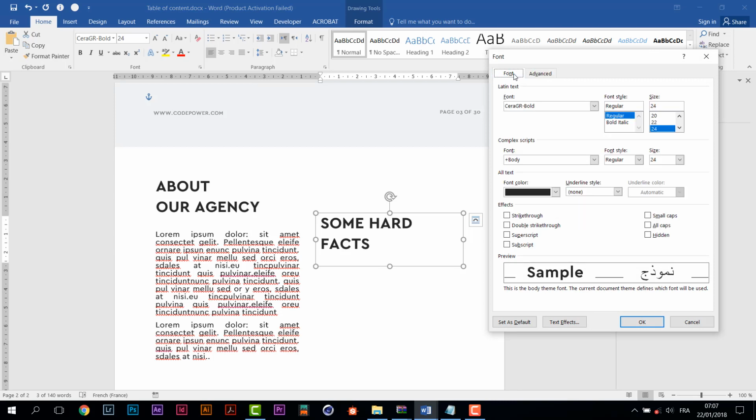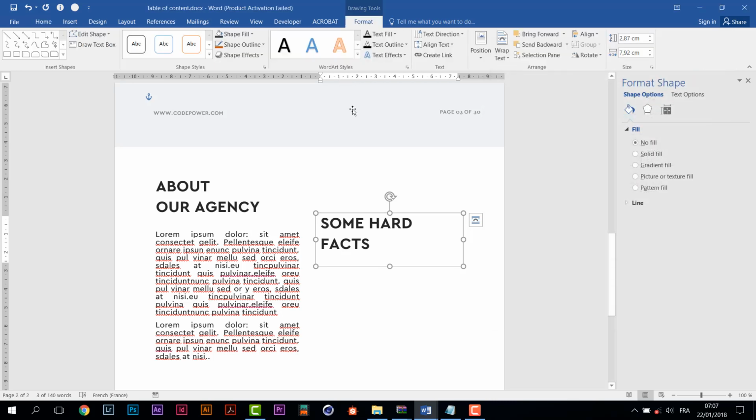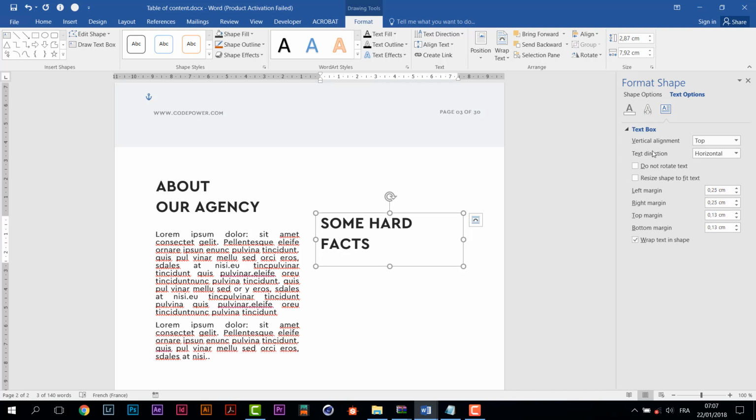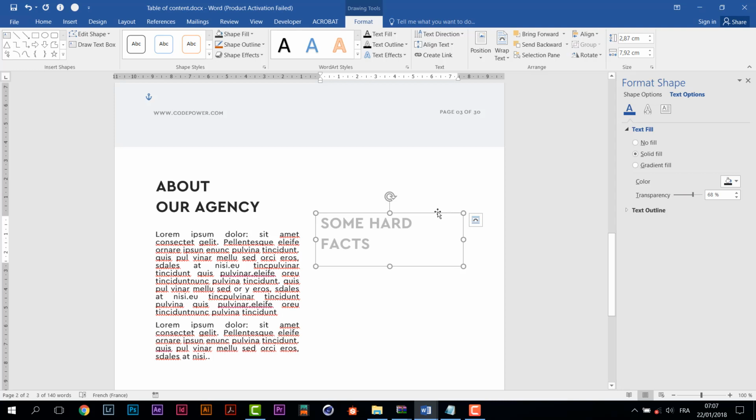Where is the transparency of this thing? I don't know. Text fill, no, not this one. Shadow, reflection, glow, this one perhaps. This text option, yes, there is the transparency. Okay, this is what I'm looking for. It's really good. Okay, it looks good, right? I like it. I really like it.